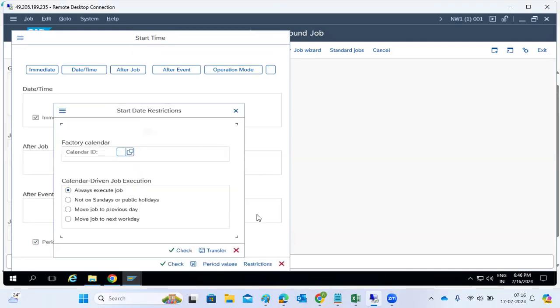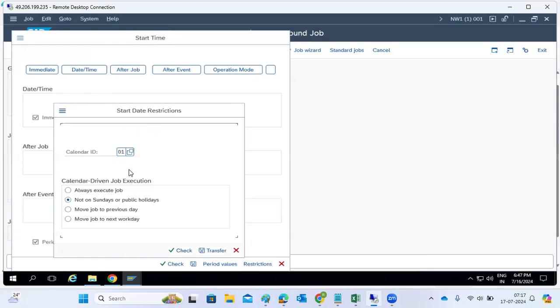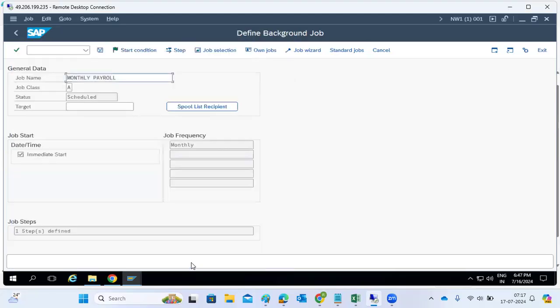Then you want to execute the job on Saturdays, Sundays as well, or if you don't want, then Saturdays, Sundays and public holidays. If you select the German calendar, normally we will choose it. Then click on the save button here. Then the job got scheduled here. So monthly starting from today, this job will execute. Click on the save button, then the job status is released. When you assign the timelines, the job will go to the released status here.